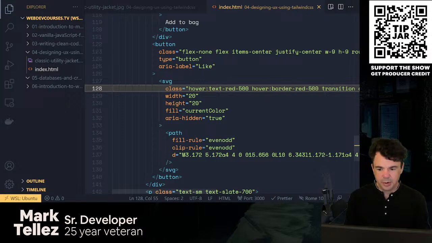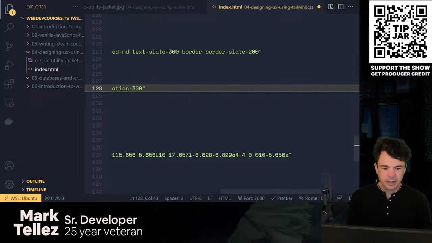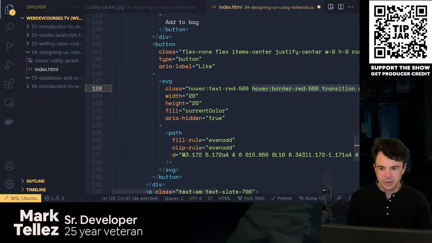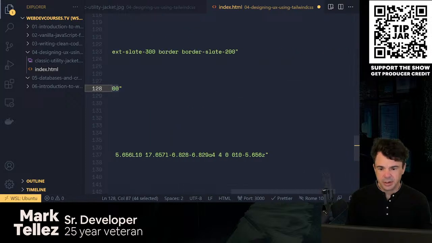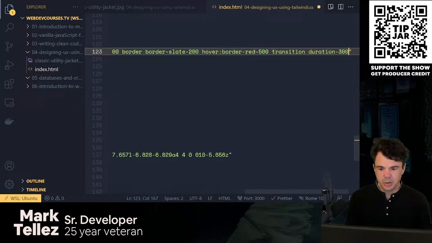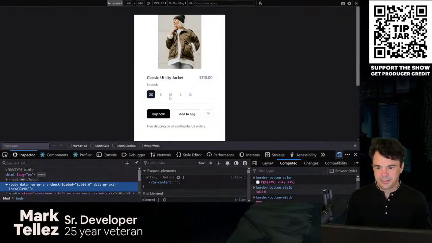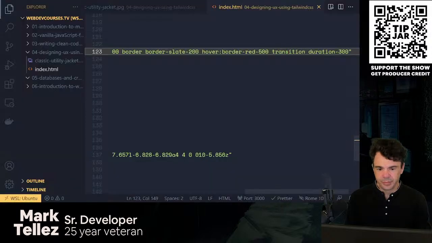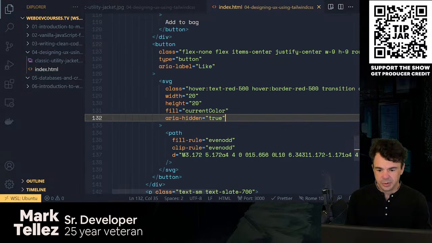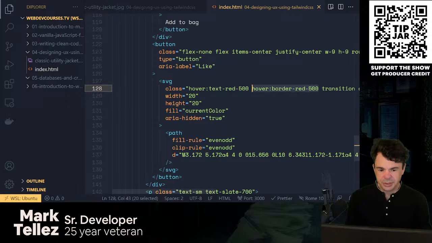Oh, it doesn't have a border. No, it has a border. Wrong thing. That is just the heart. I also need to go up here and change the border. It already has a border now. It has a border slate. We don't want to change this.